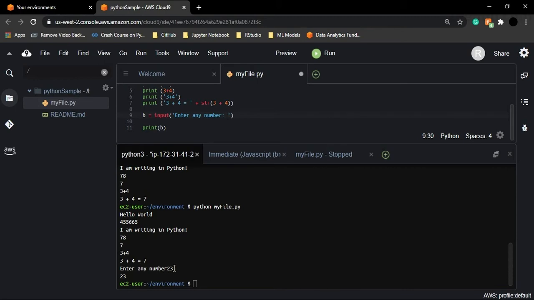Now as you can see, we used this enter any number, and then this number was entered here only. But if I want it to come to the next line, then I can use this character known as \n, or I think this would help me take the output to the next line. Let us check it.